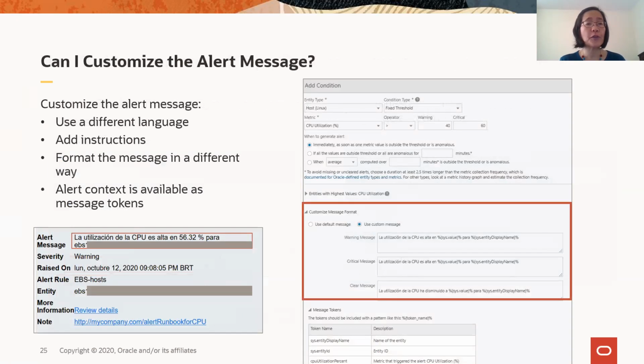Well, can I also further customize the alert message based on my standards that I use in-house? The answer is absolutely.